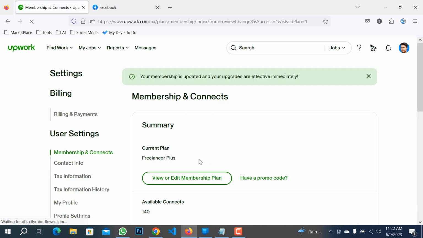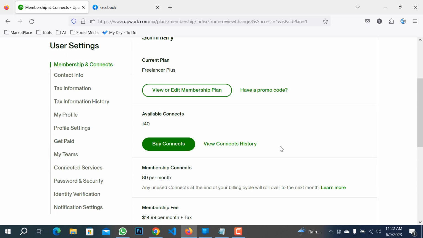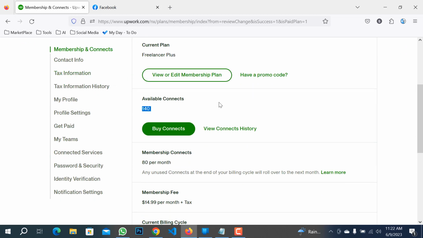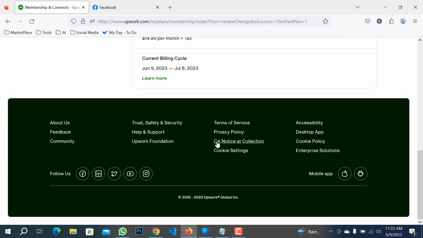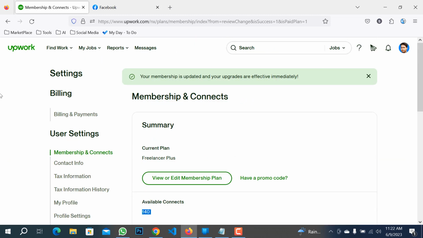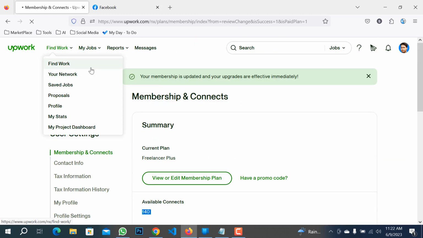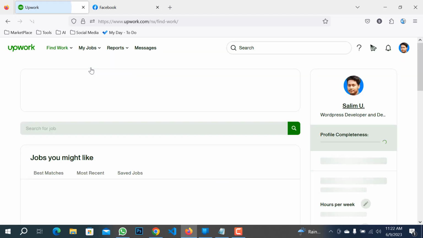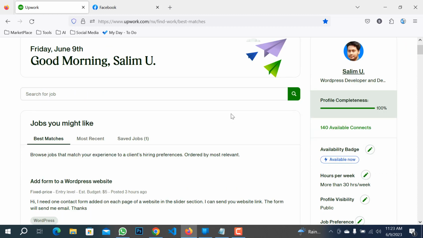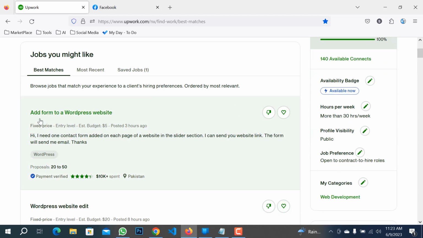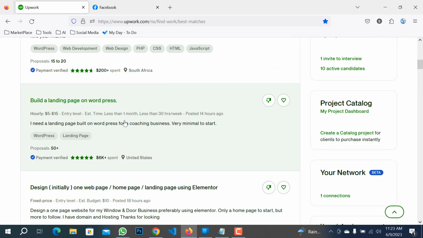And it's done. Now you can see we have the Freelancer Plus package, and we have 140 connects. And finally, I will show you some benefits of the Freelancer Plus package. So let's think this is a job post.